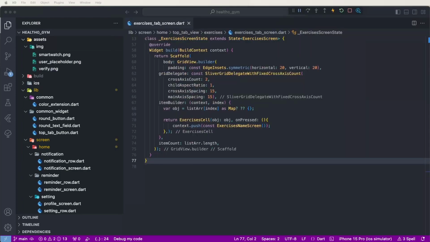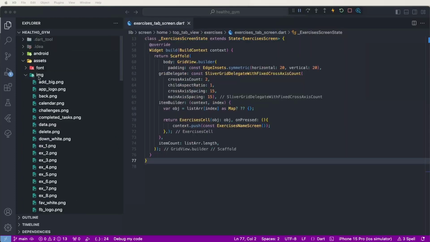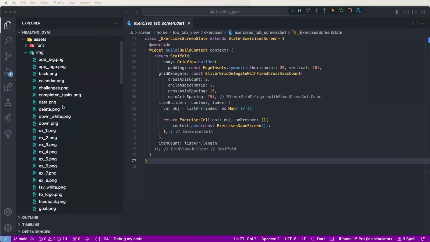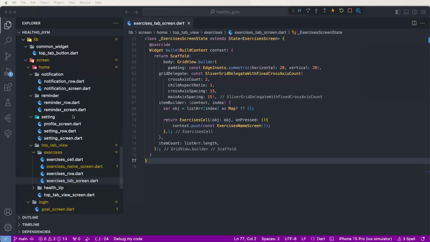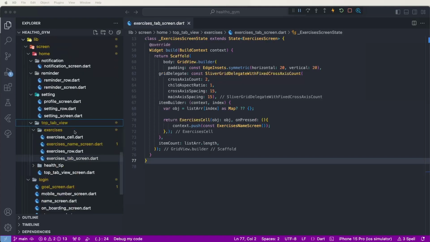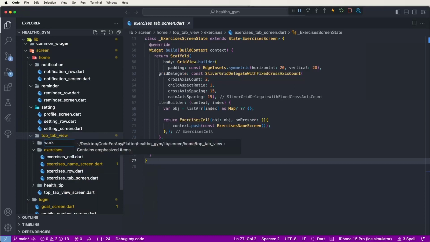First of all, we need to import the images. Find the images folder and put the needed images here and configure them like this. Now we need to create a new folder inside the top tab view and give it the name workout plan.